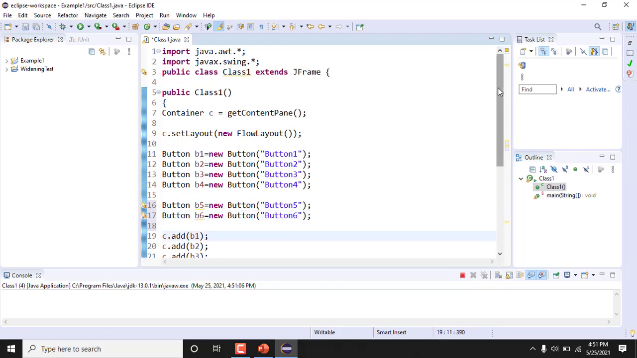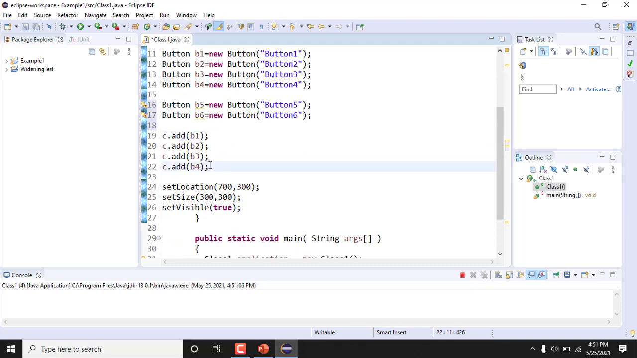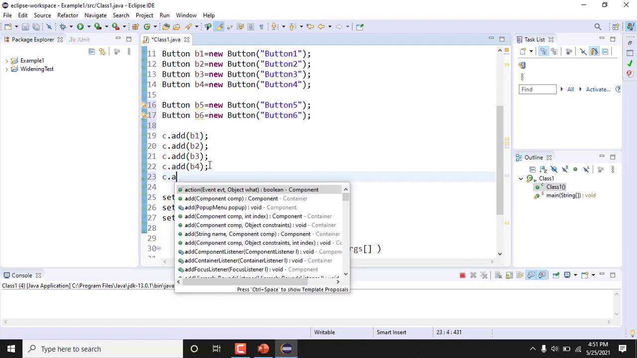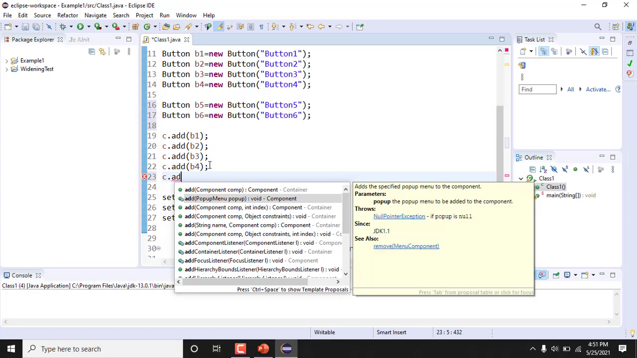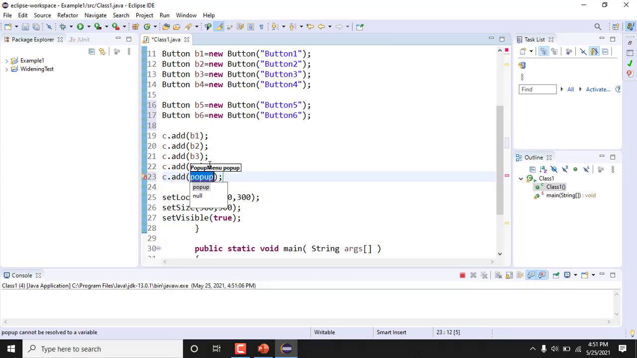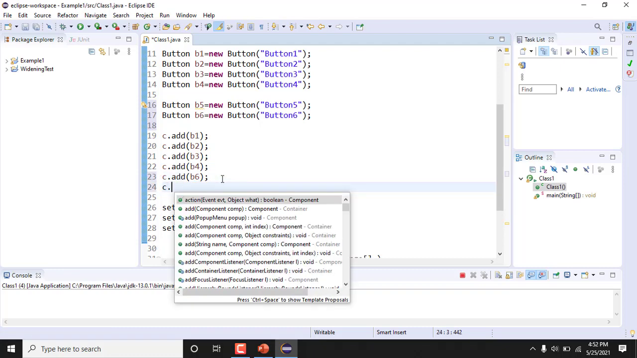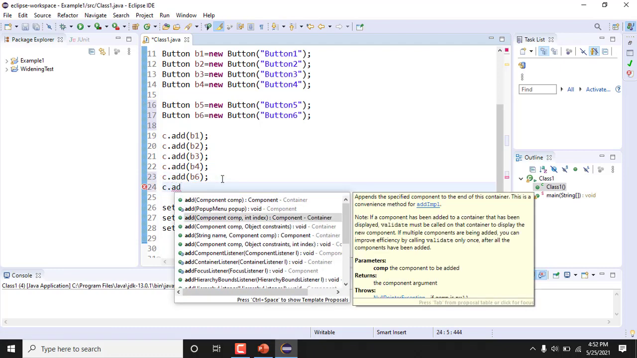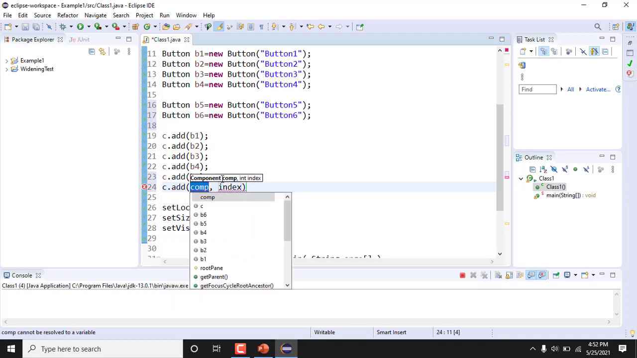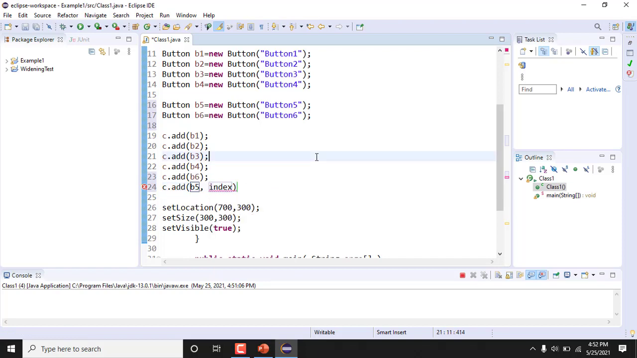This is 6, but I am adding 6 first, c.add. The c.add function will help you to add the button. So button 6 is added here. Similarly, c.add, and here that is button 5. Button 5 is in fact added at the end. So you can see that our code has been completed.